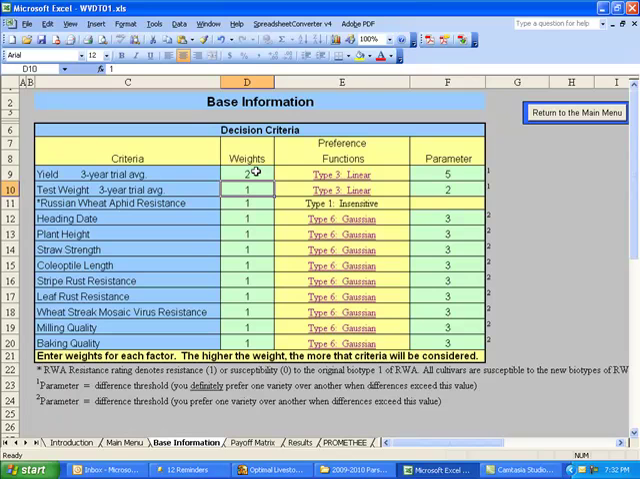On the other hand, if one of these criteria you don't want to enter into the calculations at all, you don't think it's important at all, you can always zero it out. So for example, let's say coleoptile length was not important to you. Changing that to a 0 would mean that coleoptile length would not enter into your decision rankings. I'm going to go ahead and change these back to 1 for right now, which means that they're all going to be weighted equally.